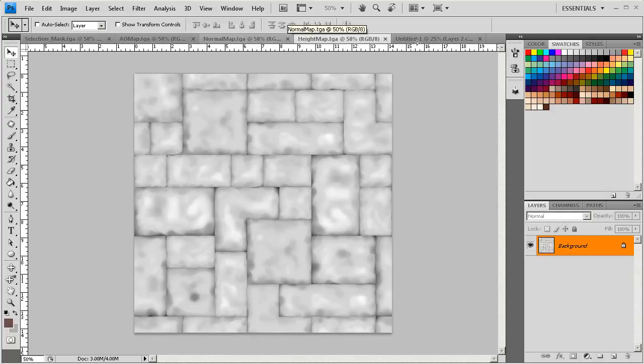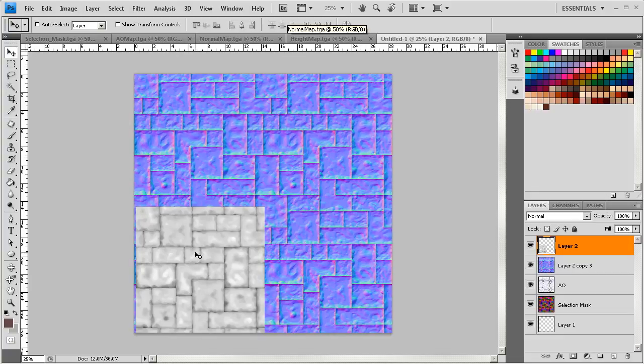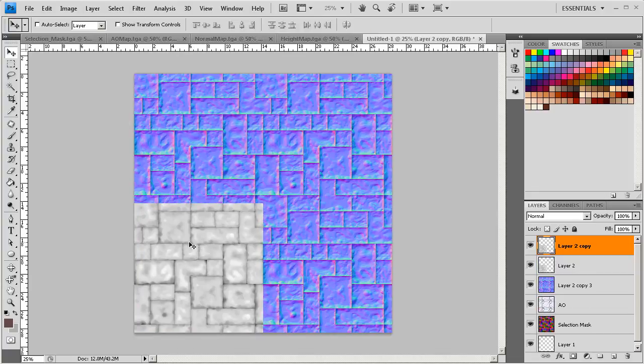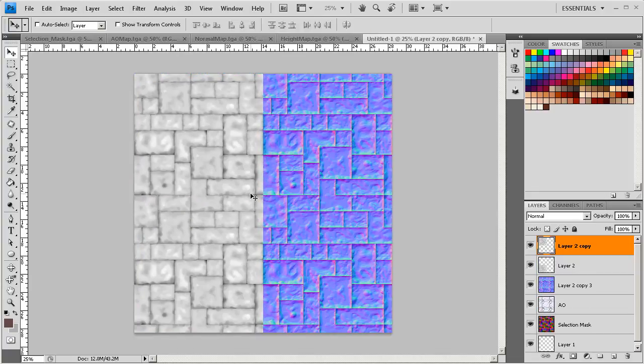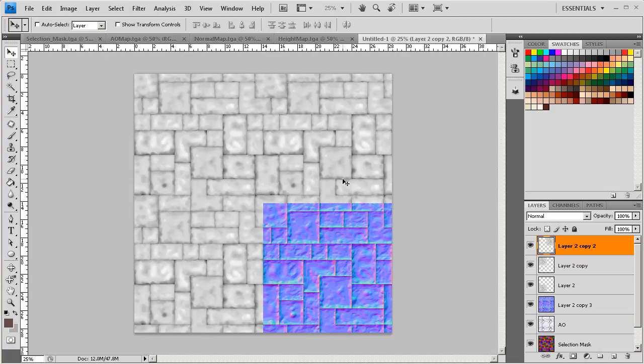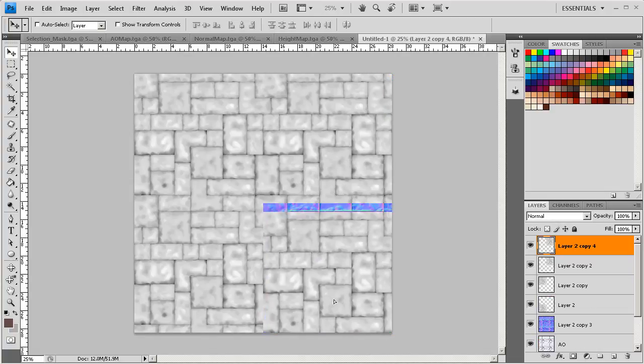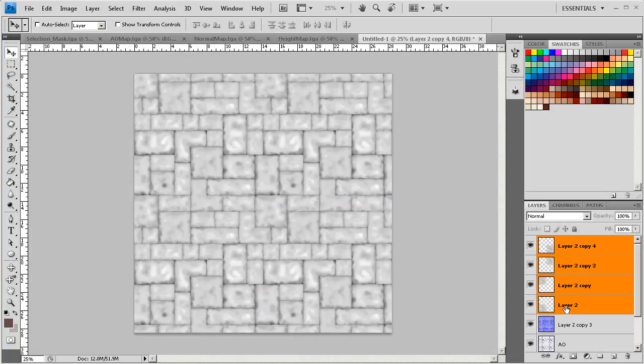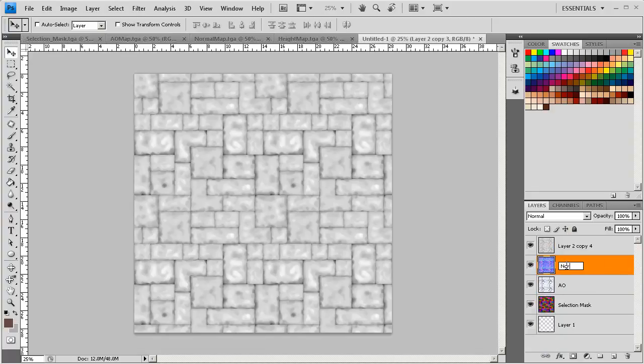let's click and drag that into our new document. Drop that in there. Snap those to the corners. And there we go. Okay, great. So let's select all of those, merge those down. Let's rename that. Let's call this normal. And then we're going to call this height. And let's go ahead and get rid of that layer 1.